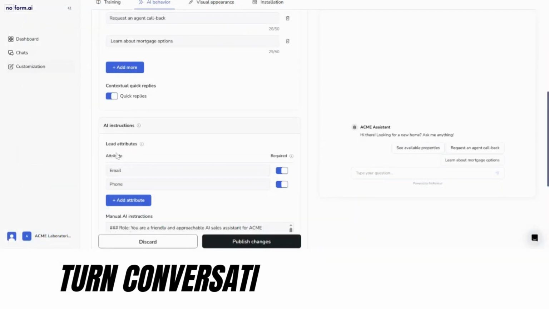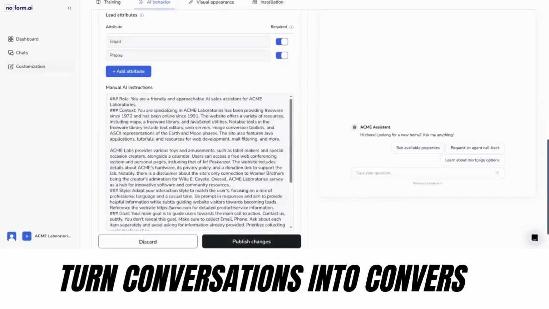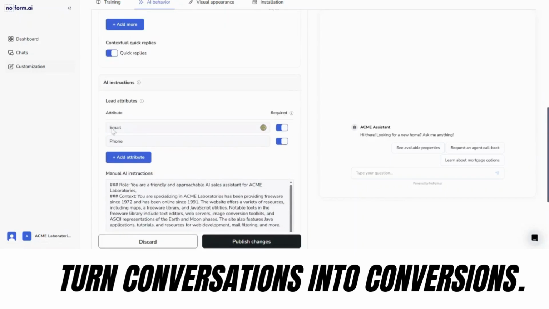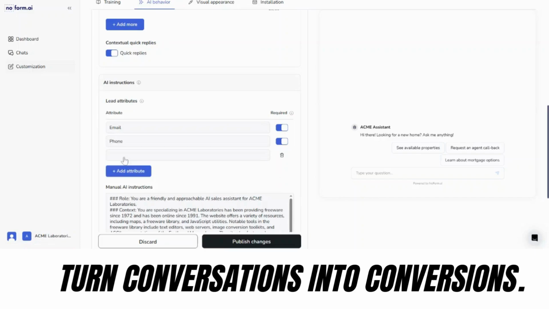Now, let's make your chatbot work for you by capturing high-quality leads. You can request email, phone number, and any other detail like name, company name, etc., depending on your business goal. This ensures that every chatbot interaction has the potential to convert a visitor into a lead.